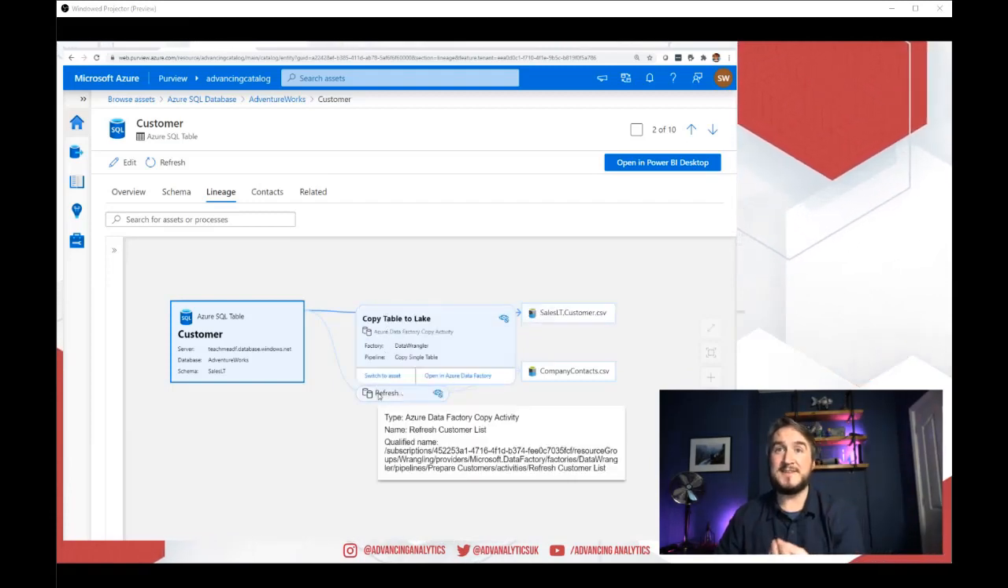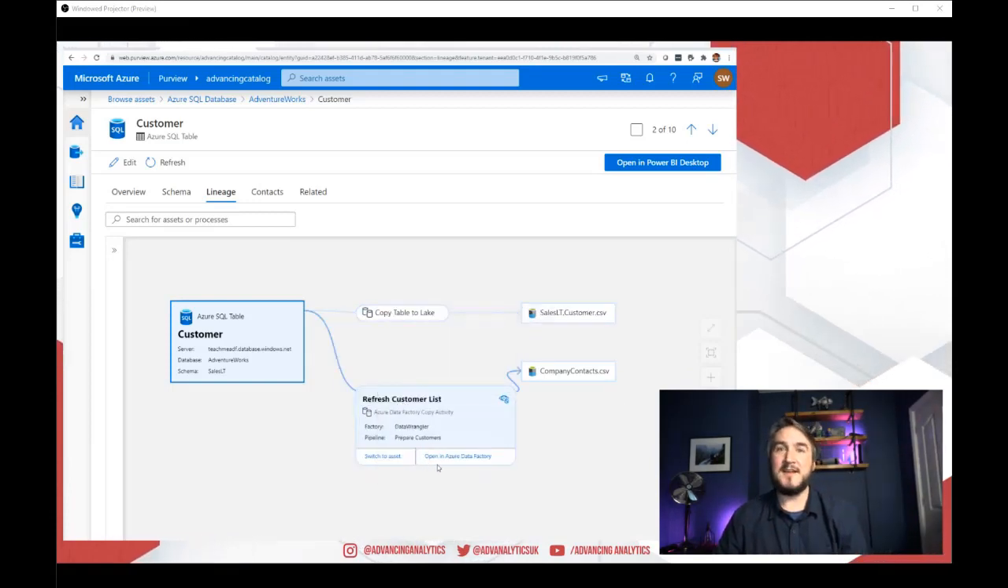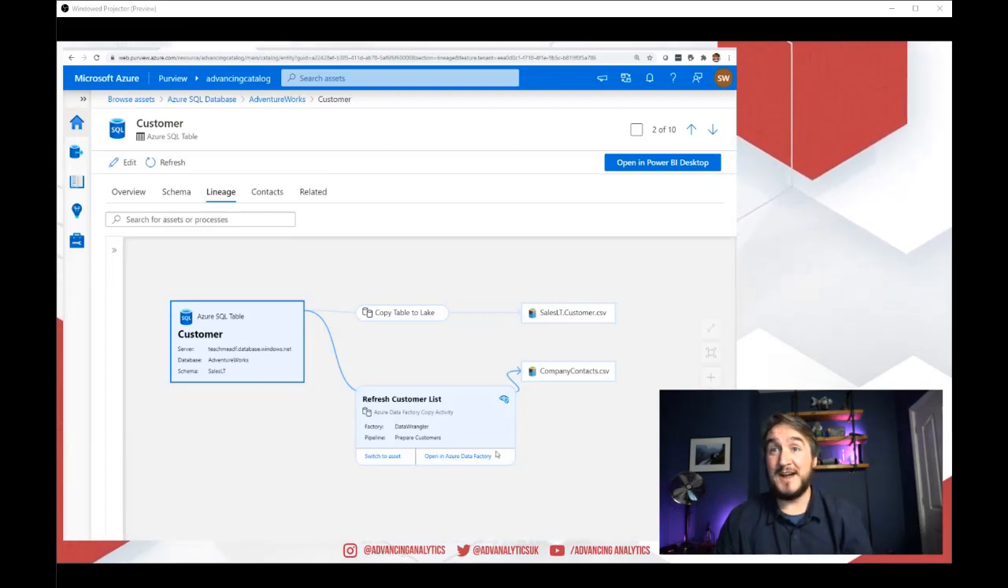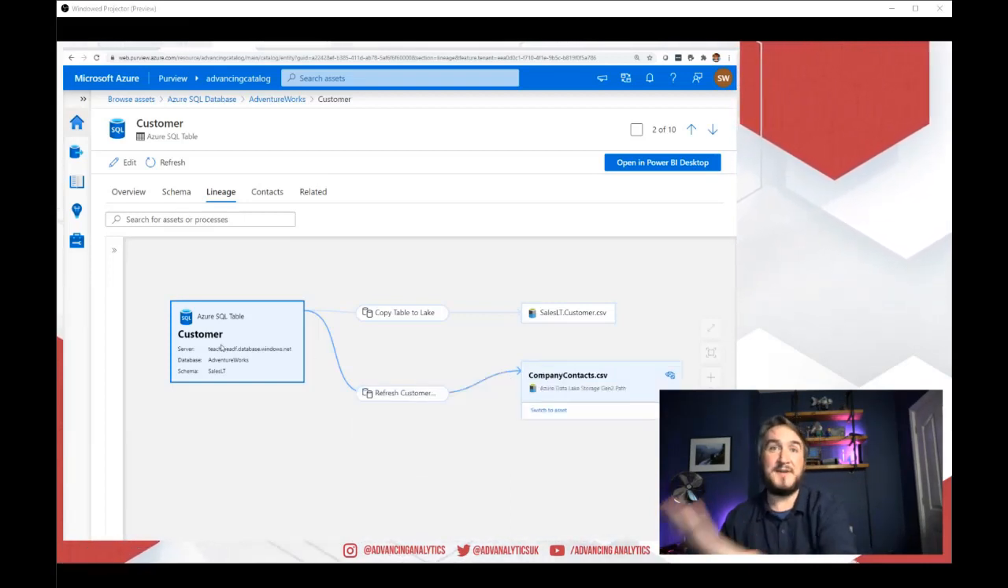And these middle bits, these assets that are specifically a data factory job, I didn't create in Purview. These have been sucked in just by the fact I've associated data factory. I didn't have to tell Purview that it was connected to that file and that file.